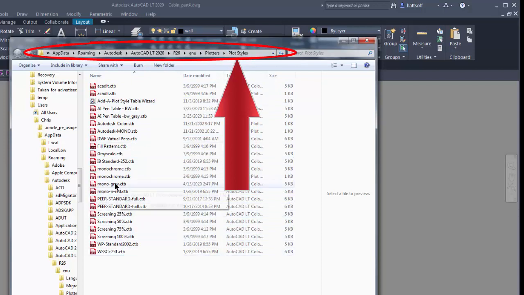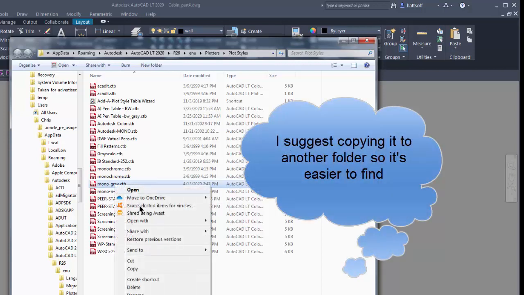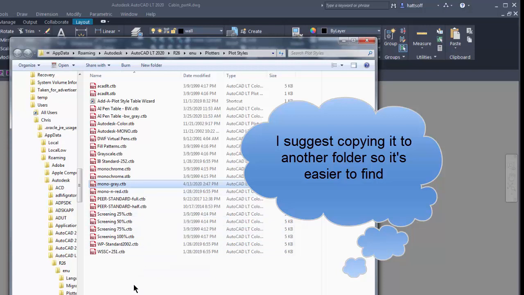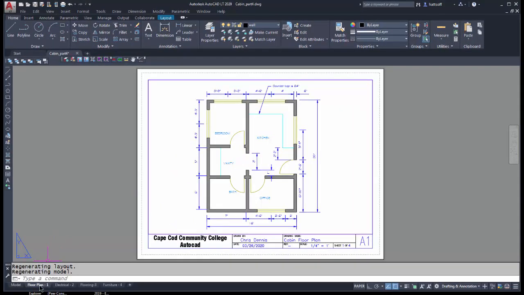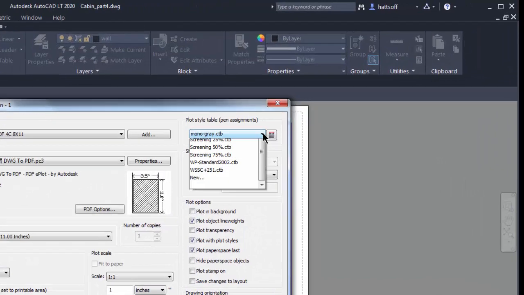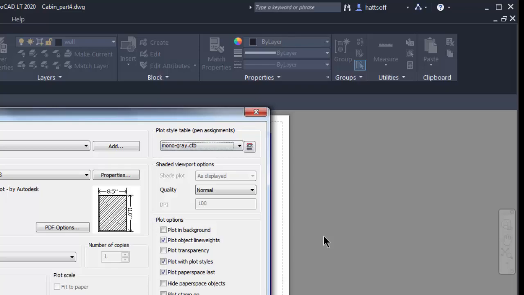So here's the one that I created the other day, mono gray. If I needed to give this drawing file and CTB file to another drafter via email, I can just copy this file to another folder. I could right click and copy it to the desktop or something like that, so that I can email it to them. And vice versa: if someone emails you a CTB file, you would want to paste it into this particular folder so that you would see it in the list right here, because this particular list of files points to that particular plot styles folder.